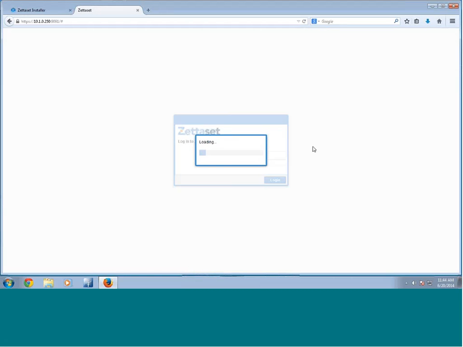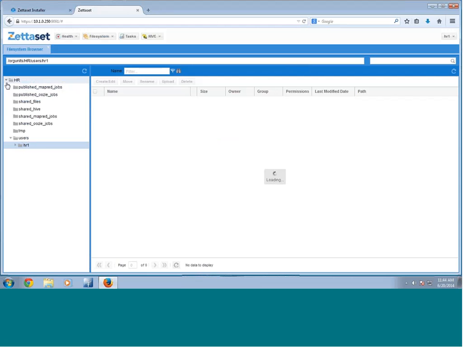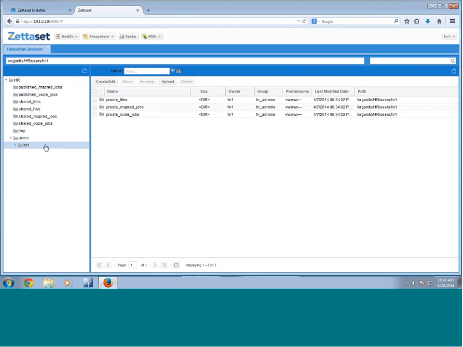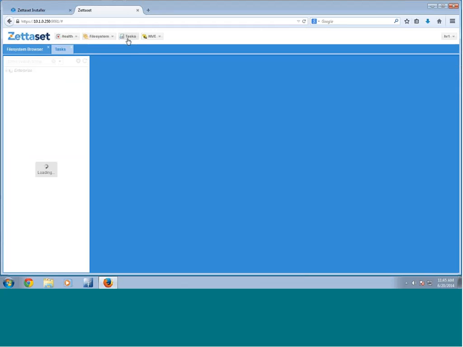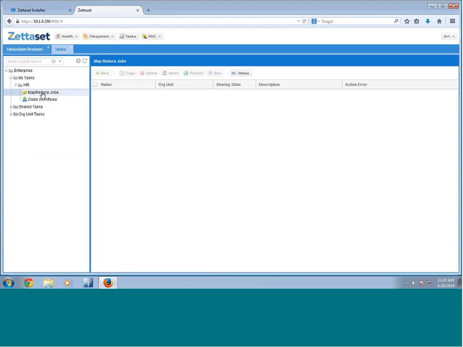Now I log in as HR1, and I want to use my data set for running a MapReduce job or Hive query. Now, if you see here, he doesn't even see engineering or QA, the organizational units that Alan was seeing. So when the HR user logs in, he only sees that particular user's data. And when you go into MapReduce, he doesn't even see the MapReduce job that Alan was running. So this is the role-based access control.